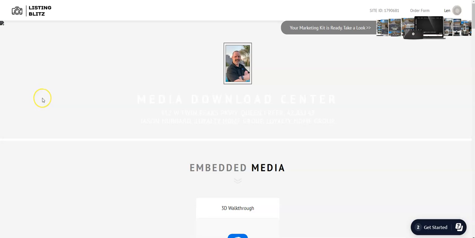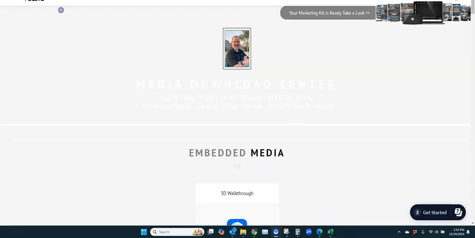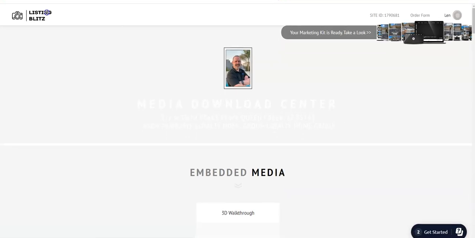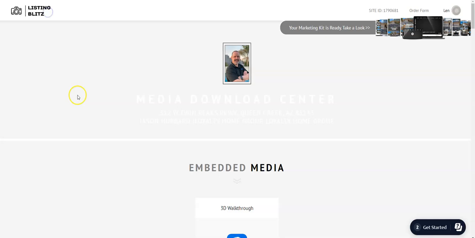And the idea is that you want to be able to start to build your MLS, right? So you're going to load the pictures, download the media, all that stuff. In order to do that, basically you're just going to scroll down, and so here's your embedded 3D home. So you can grab the URL here or grab the embed code. Here's your videos that you can download right here.